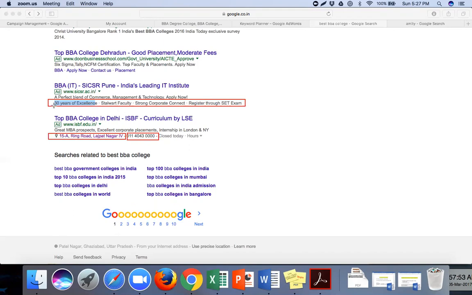So in order to attract the eyes of the end audience, in order to build credibility and so forth, in order to build confidence in the eyes of the end customer, these features of the product have been mentioned, like 30 years of excellence, stalwart faculty, strong corporate connect, registered through SET exam and so forth. Now this one is called the call out extension, guys.